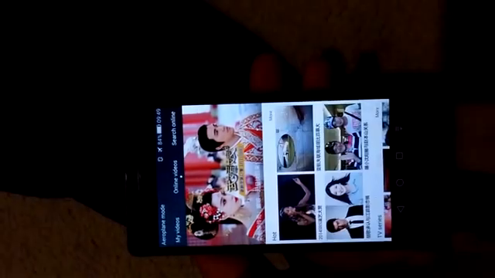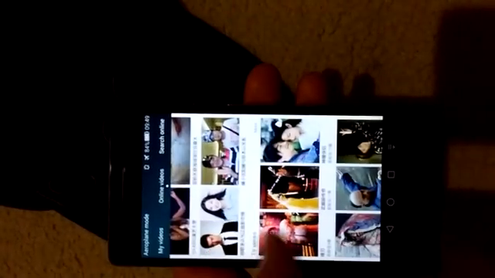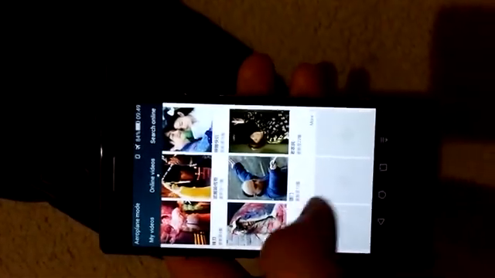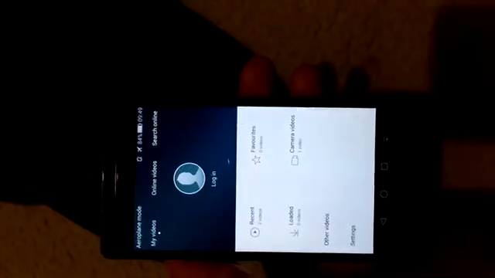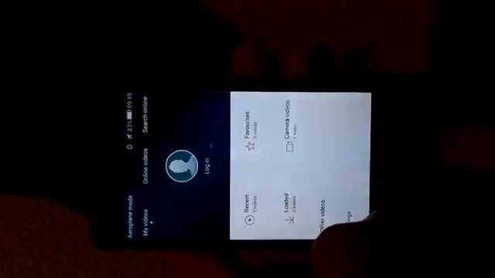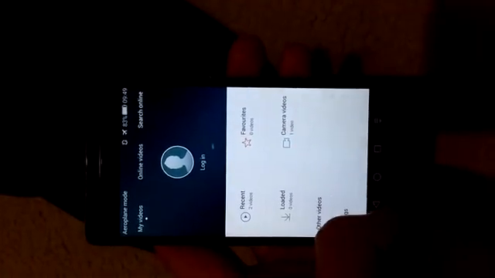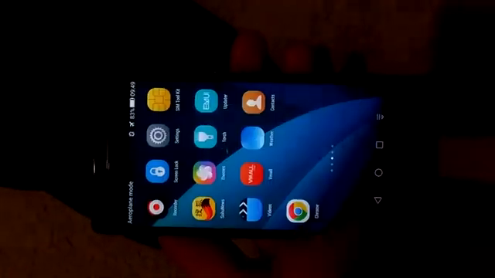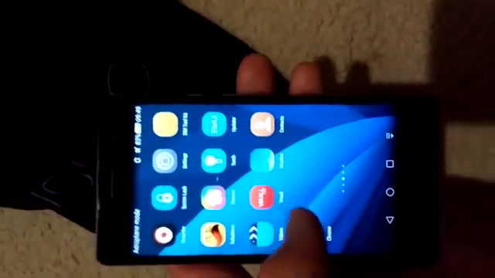Videos. Now, this uses Huawei's own service, so obviously you're going to get a lot of Chinese videos, I believe. You've got your own videos here, so ones I've just taken. So this is quite good. It plays all MKV, MP4, all the formats that you would want to play.